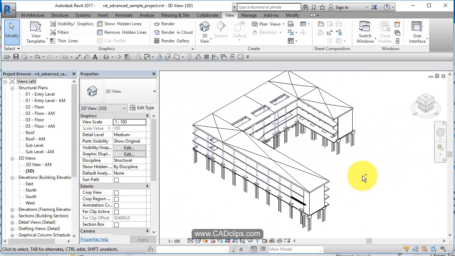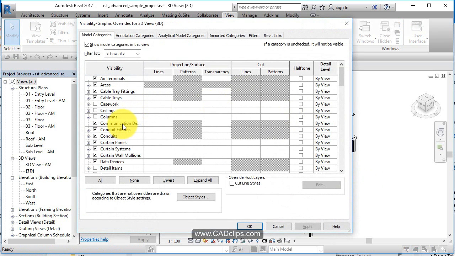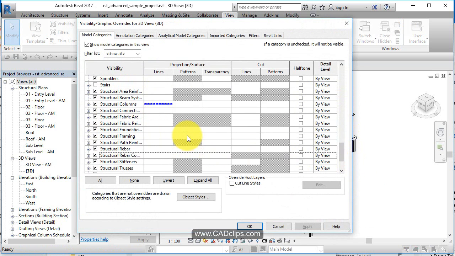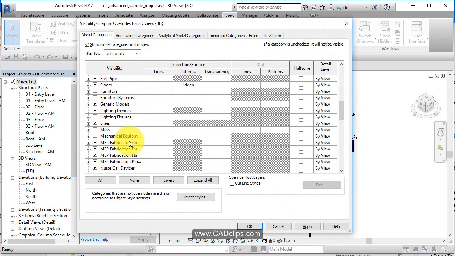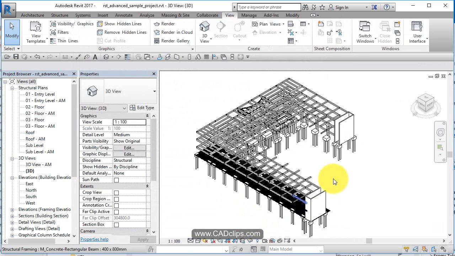Outside of changing the color and the line weight, you can actually turn the category completely off. Let's go into our VV again, and let's go to not columns, because this is architectural columns. We want structural columns. So I'm going to go down to structural columns and just turn it off. And I'm going to go to floors and turn floors off. So watch what happens. Hit OK. Not going to be much left. Okay, click out.